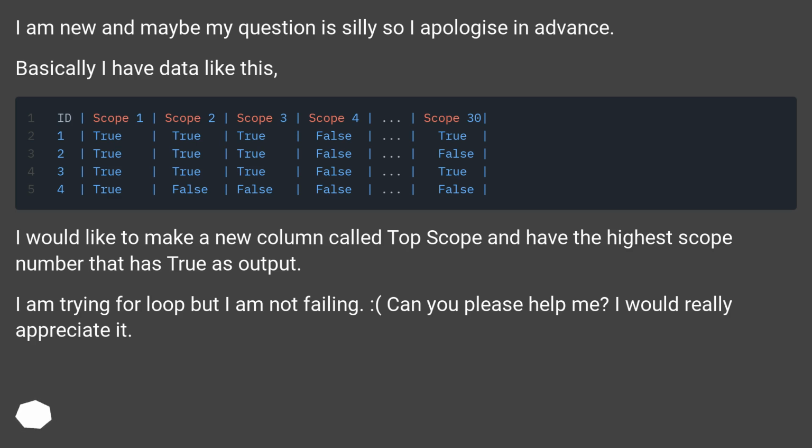I would like to make a new column called top score and have the highest score number that has True as output. I am trying a for loop but I am failing. Can you please help me? I would really appreciate it.